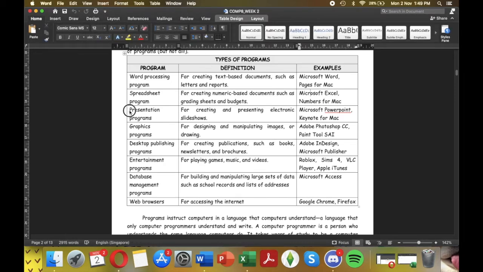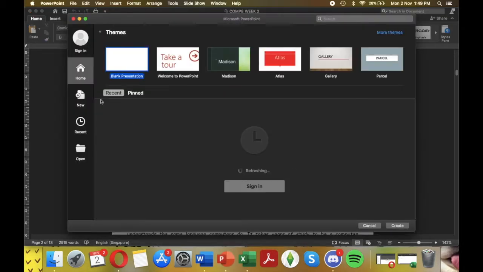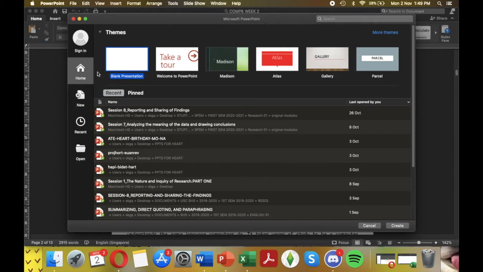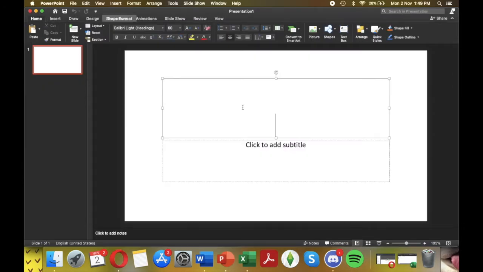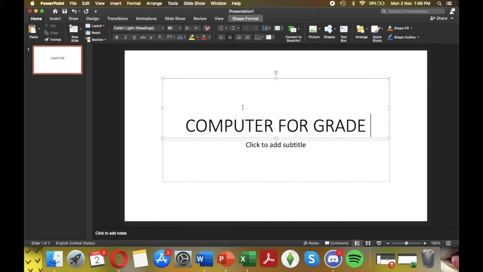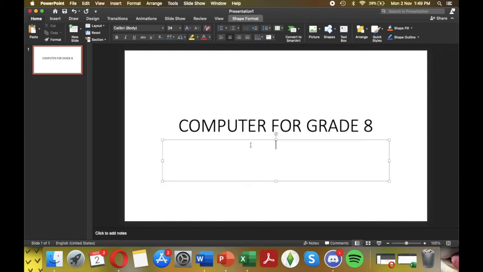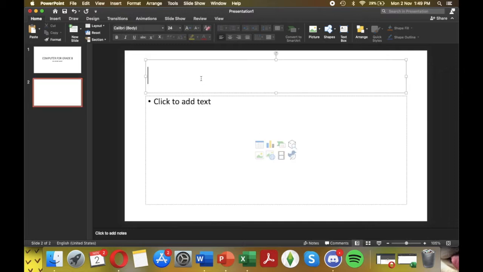Next is we have a presentation program for creating and presenting electronic slideshows. For example, your Microsoft PowerPoint. So let's look at it. What does it look like? So it looks something like this. Computer, let's try it. Computer for grade 8. Looks something like that. You can add a new slide.